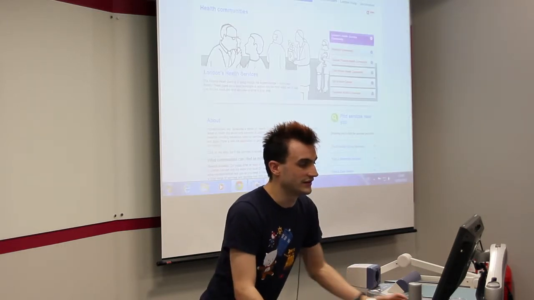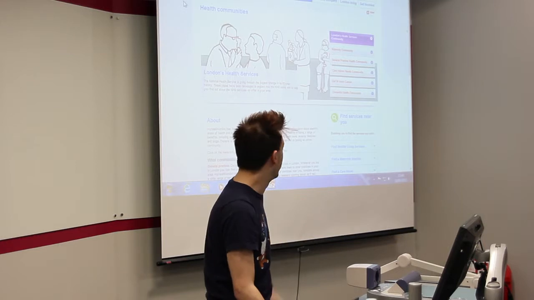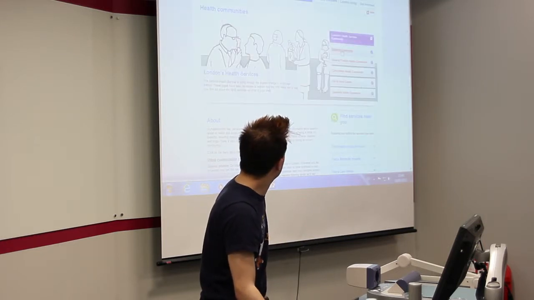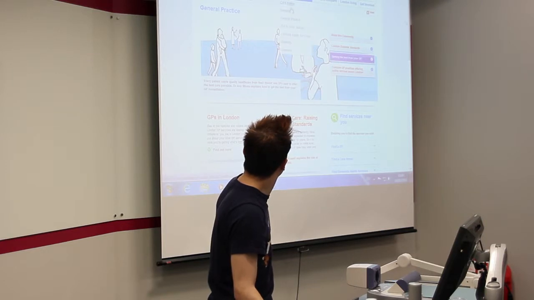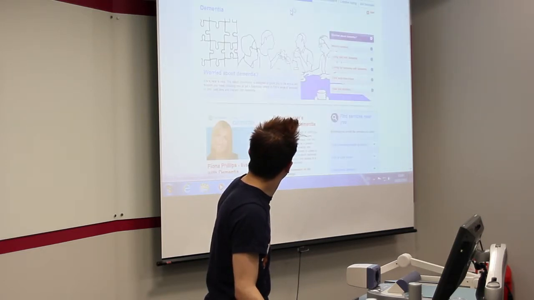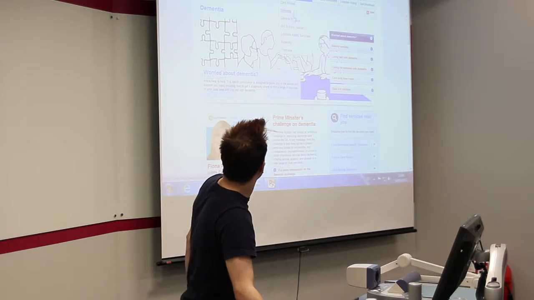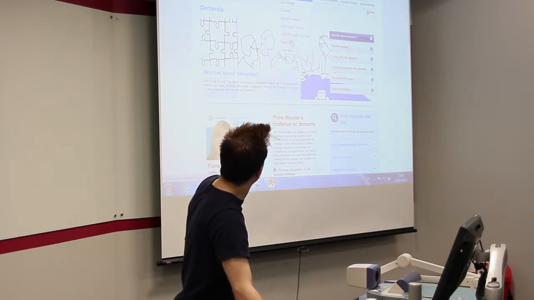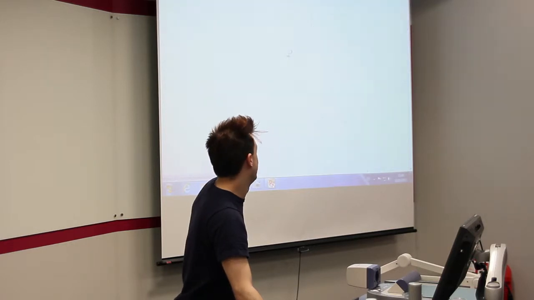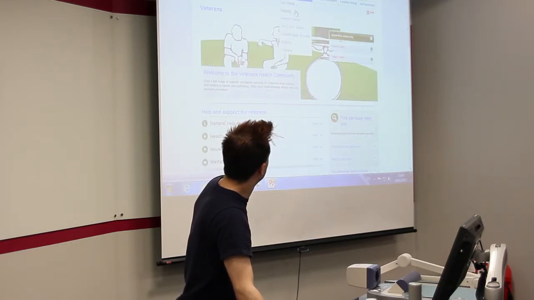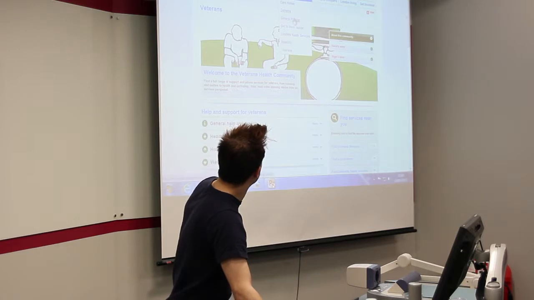Example of that we've done here. So this is our health communities landing page, and for each of the different health communities, they have their own theme. All rather blue, infections, that's green. So the only difference here is the taxonomy dictates the styling.